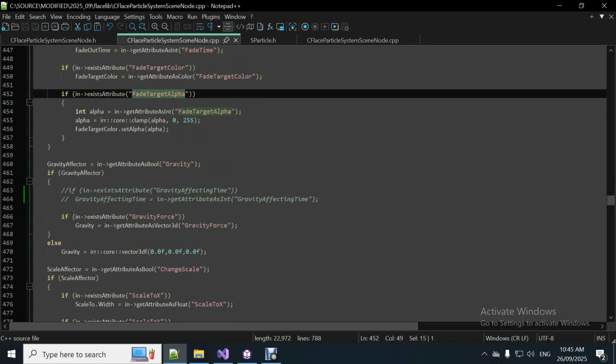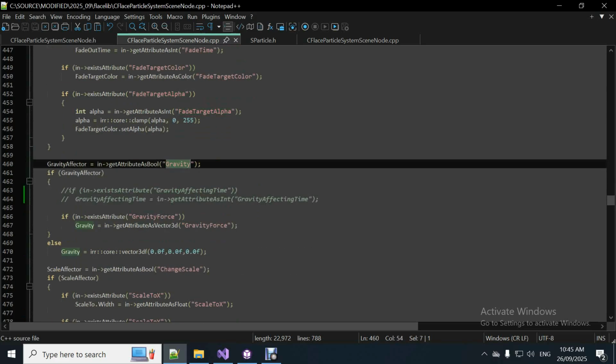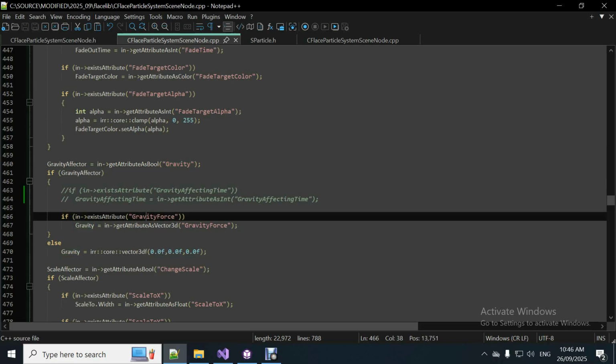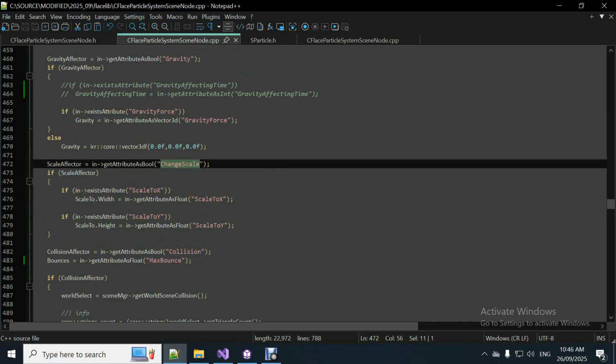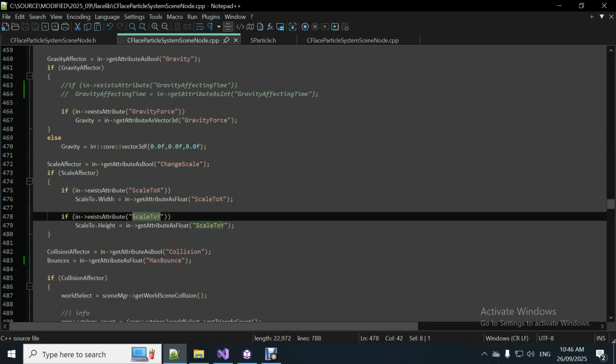You can change all of that. Gravity you can change, I was just talking about there. Gravity force: gravity here would be like true or false, whereas gravity force is the gravity force itself that you can change. Change scale, scale to X, scale to Y.